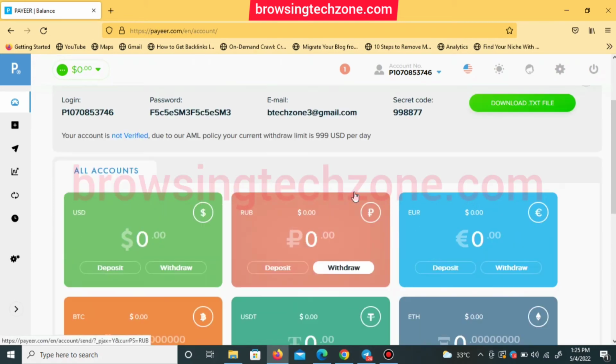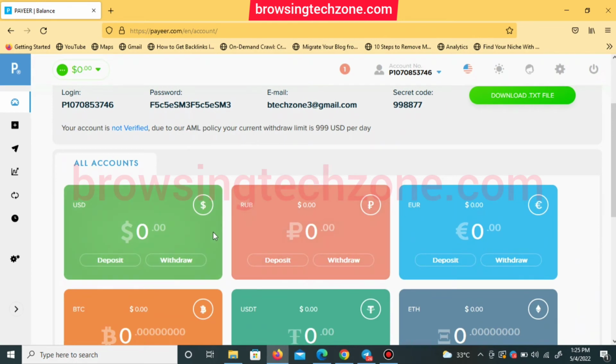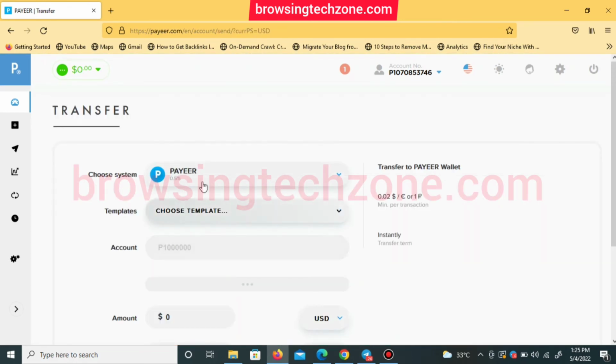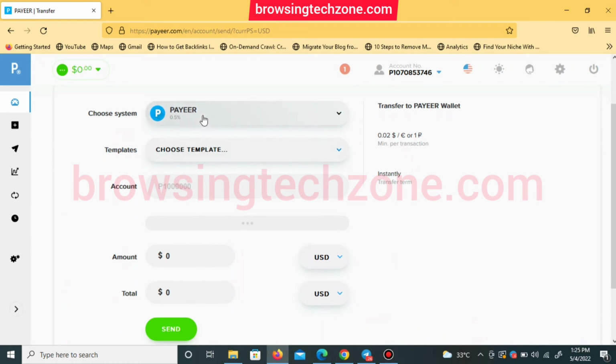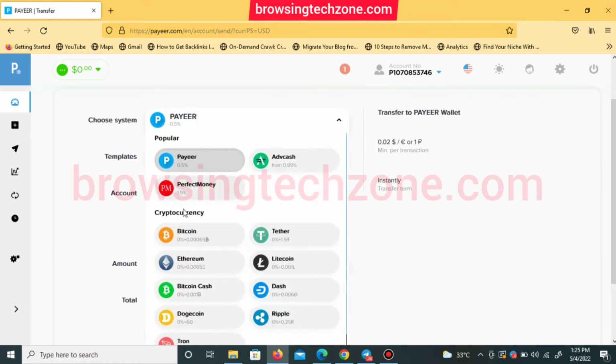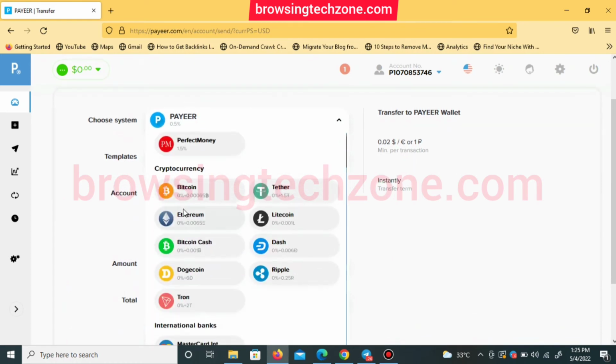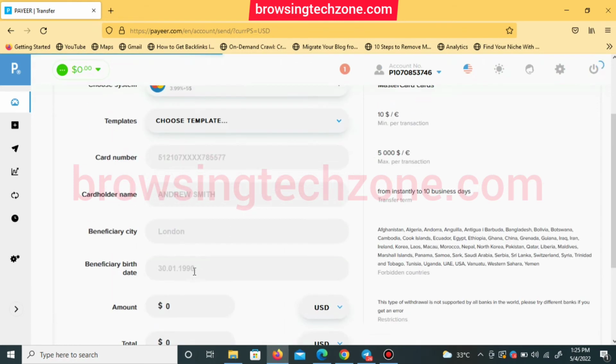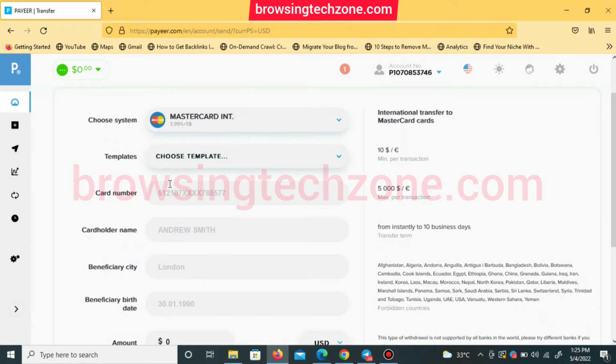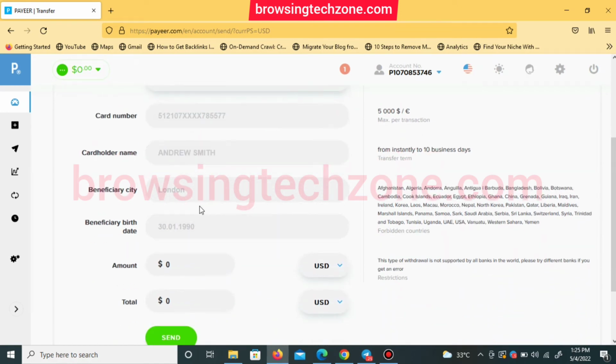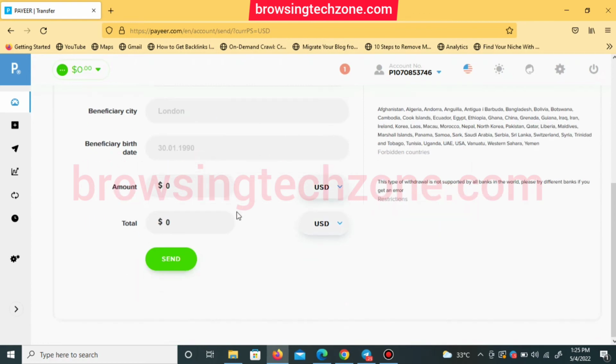So if you want to withdraw from this account right now, all you have to do is to click on withdraw. Once you click on withdraw, then you'll be able to select the system that you want to use to withdraw. Can you see? So you can use, let's say you want to use Mastercard, then you'll be asked for your card number, the holder name, the beneficiary, city, etc. So you fill all the details, the amount you want to withdraw, the total amount you want to receive, and then you click on send.